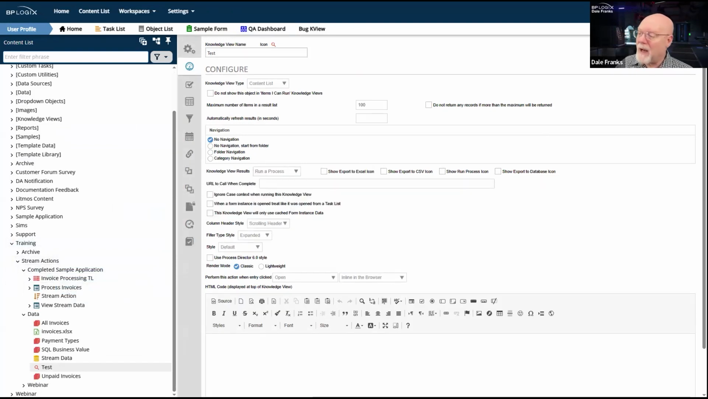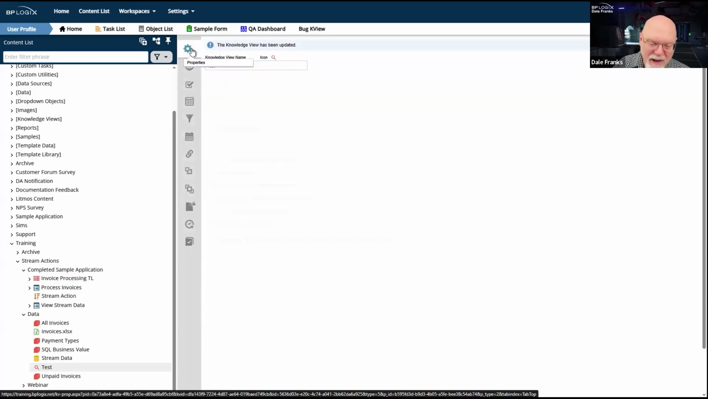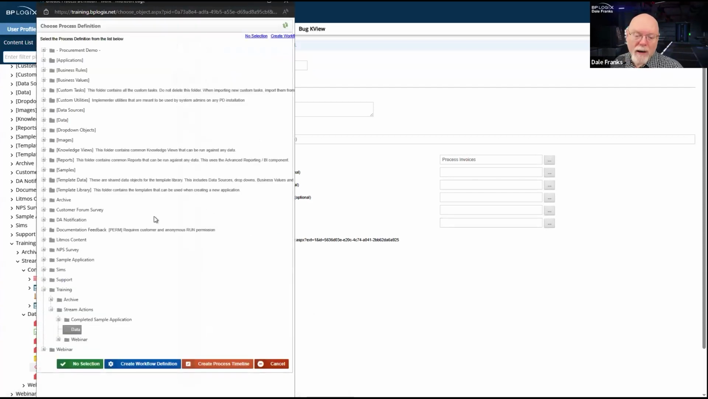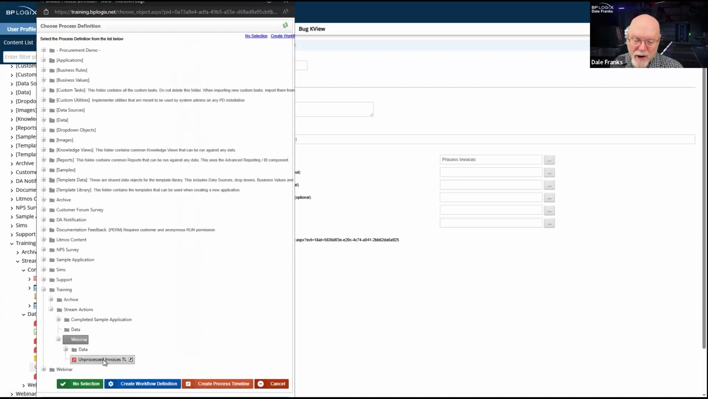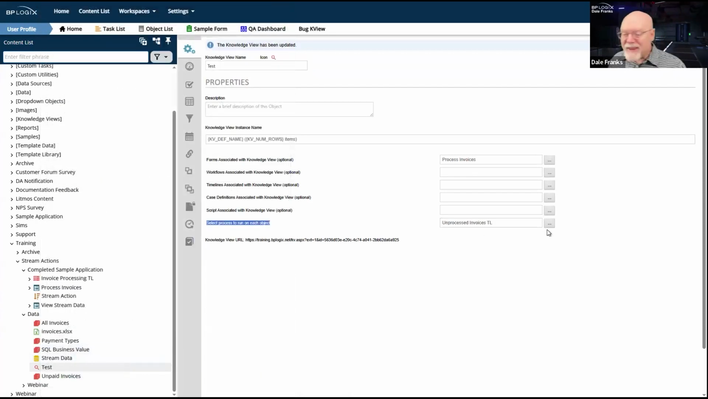So I've set it here, right? And let's go update. And I'll have to come back and, well, this is a test, so I can do anything I want to this. Because I've selected run a process, I get a new entry back over here on my properties tab, the selected process to run on each object. So when I click there, and we'll just go to webinar, and we'll just go to unprocessed invoices, it'll just run that. Notice that that's a timeline I picked.